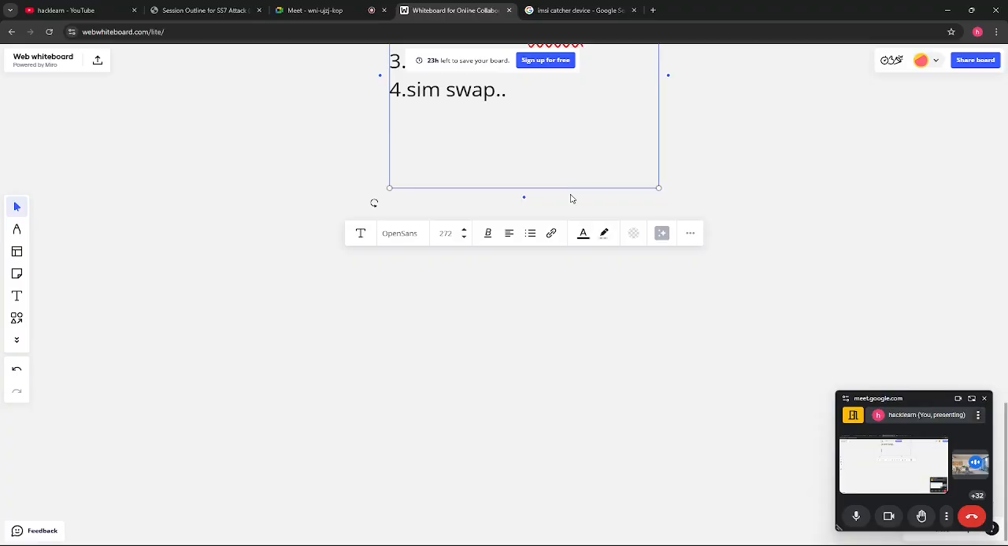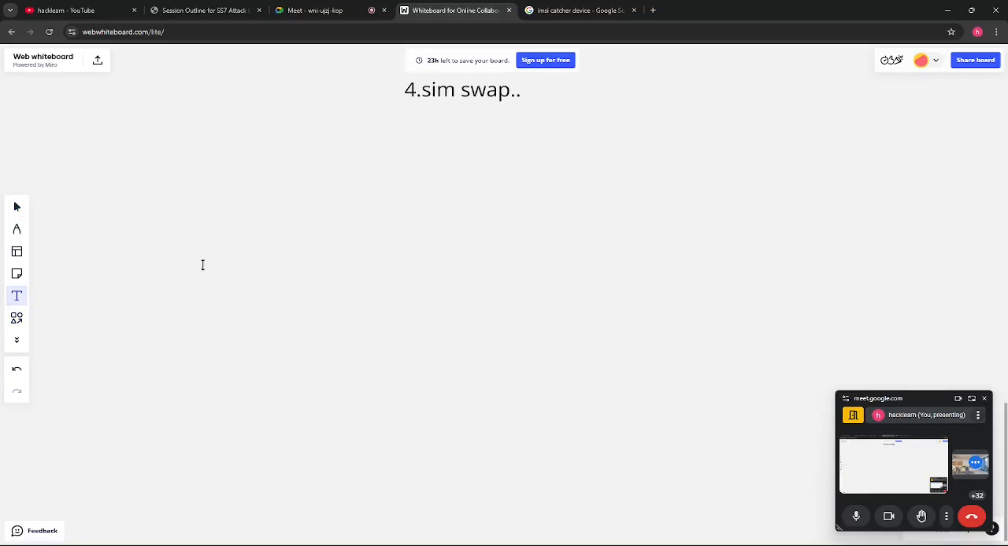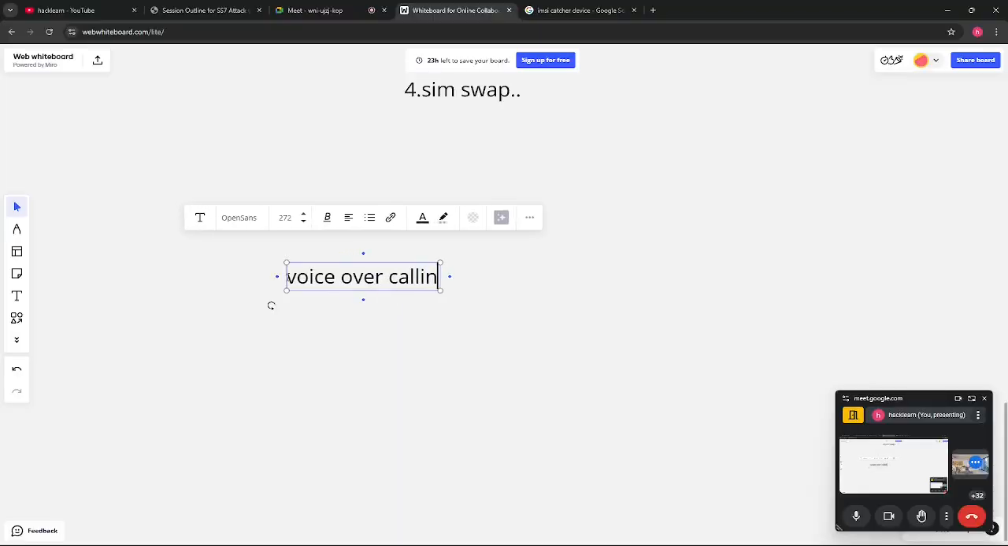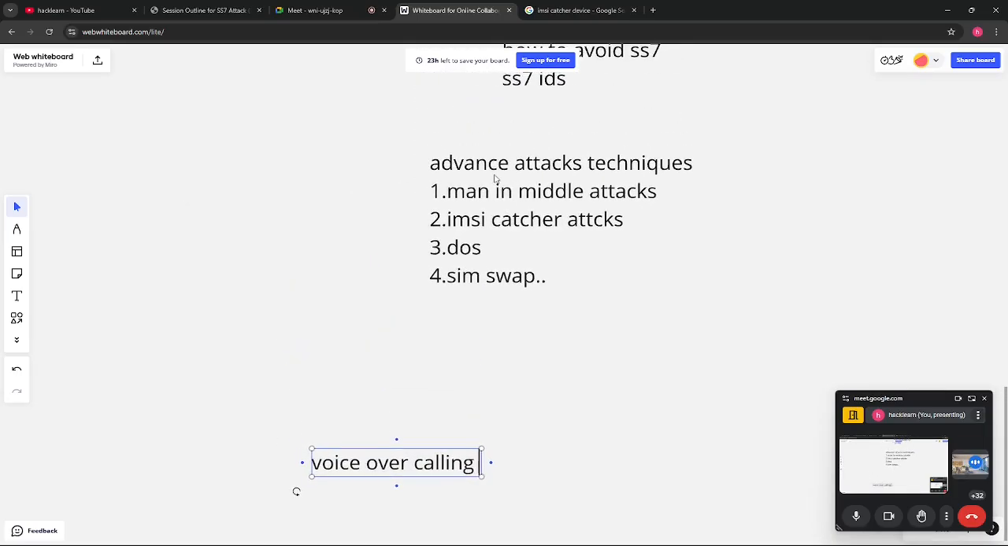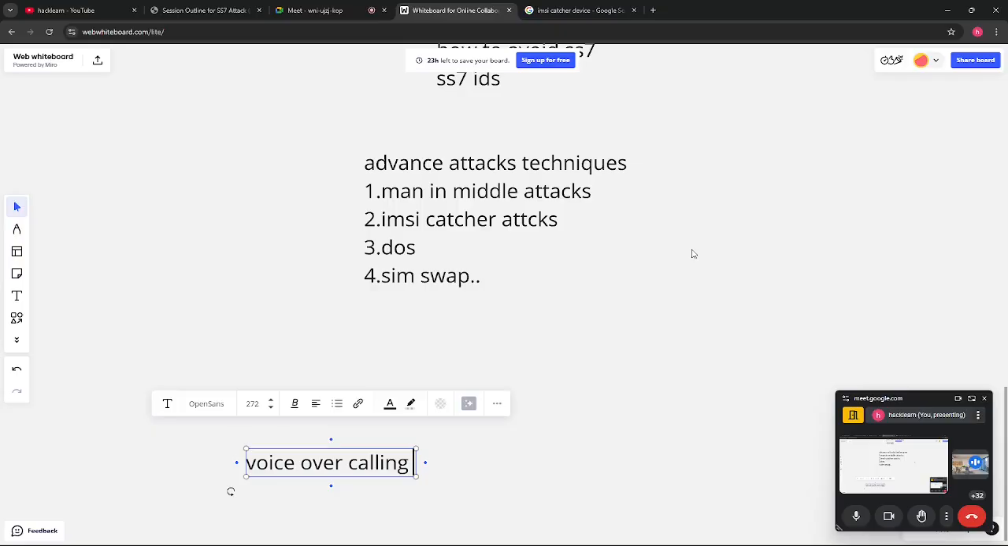And there is also voice over calling, which we are doing right now. Please show me the second point. So, advanced attack techniques, second point. Okay, so advanced man in the middle attack, IMSI catcher attack, DOS attack, and SIM swap.